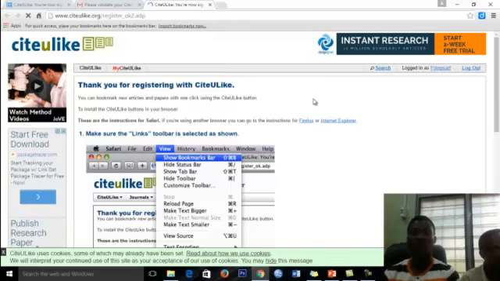So we are done with the first phase of Citeulike, the registration process. We are now going to cruise the surface of Citeulike, comb the interface to familiarize ourselves with it so that we can use it efficiently. So we are done with our first phase, that's the registration of Citeulike.